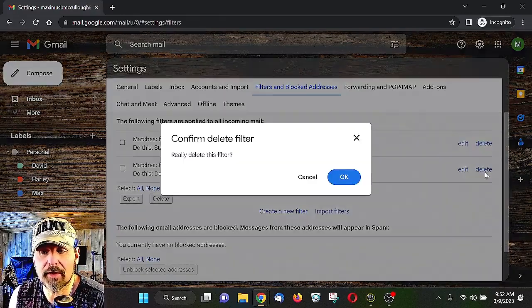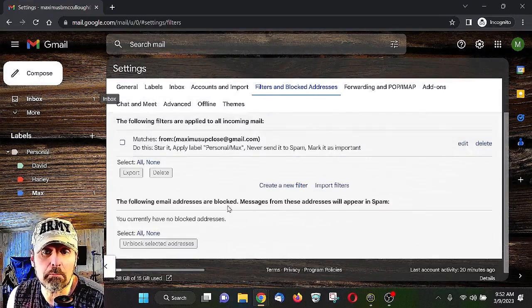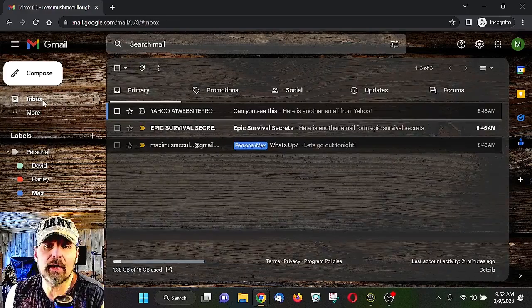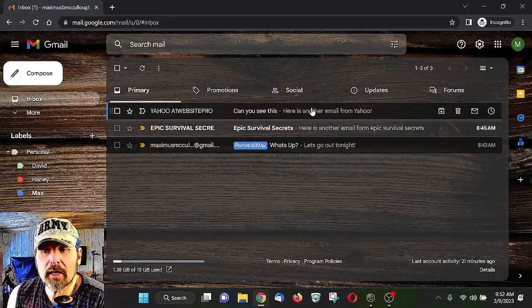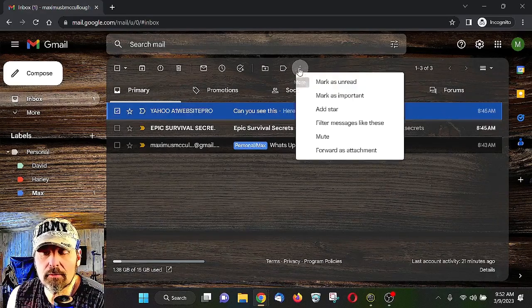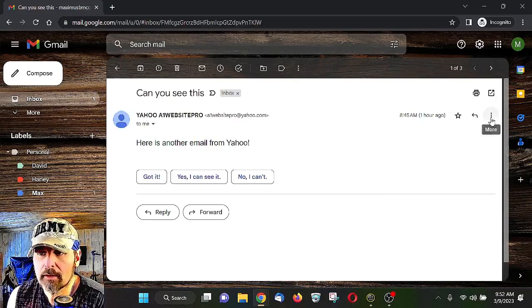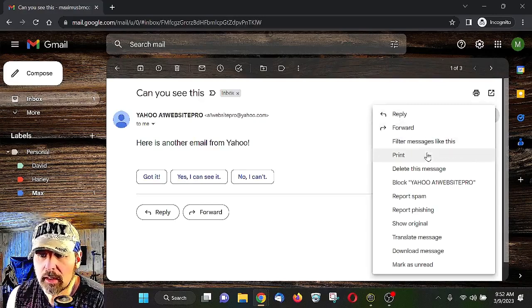Now I'm just going to go ahead and delete that because those aren't even real email addresses. But you could create new filters right here. The other thing you could do is, whenever an email comes in and you want to block it, this is where you can find it. If somebody's bothering you, you can tick the box and these three little dots right here, or you can open the email, select those three little dots, and we can block them right here. Block Yahoo at a1websitepro.com.